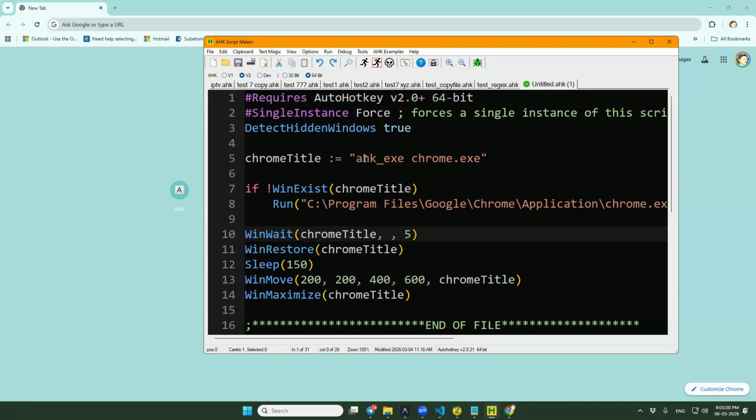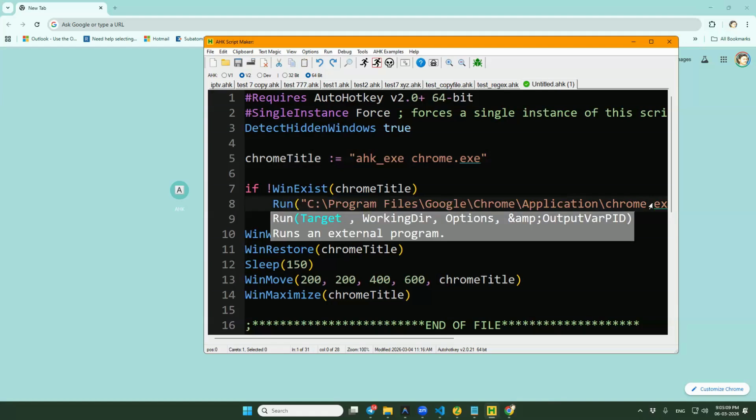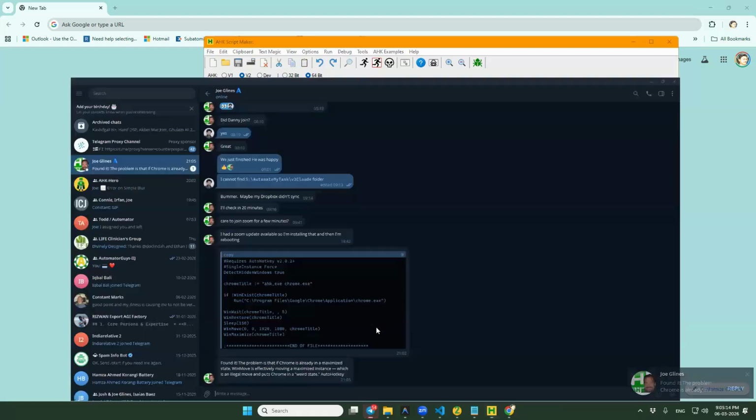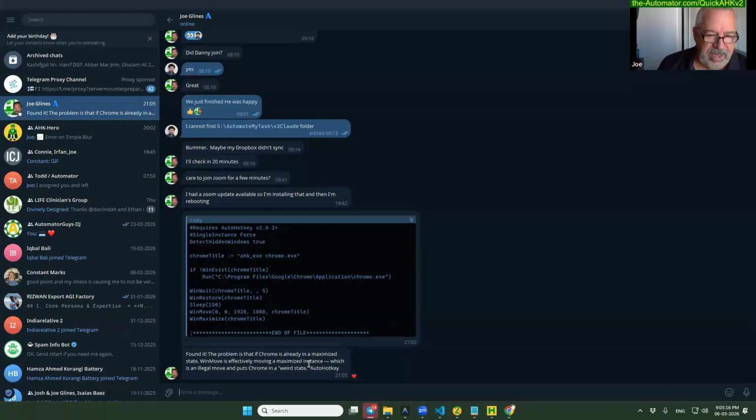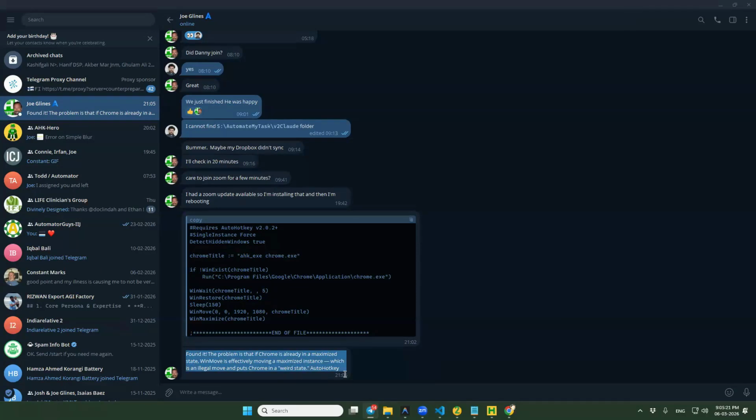Okay. Chrome. Yeah, because the Chrome class is not available yet when we run the fresh Chrome.exe. So that's why I think it is waiting for that one. That's what Claude said. Oh, this one? Yeah, that's what it told me the problem was. In the Chrome already maximized state, WinMove is effectively moving a maximized window, which is illegal.